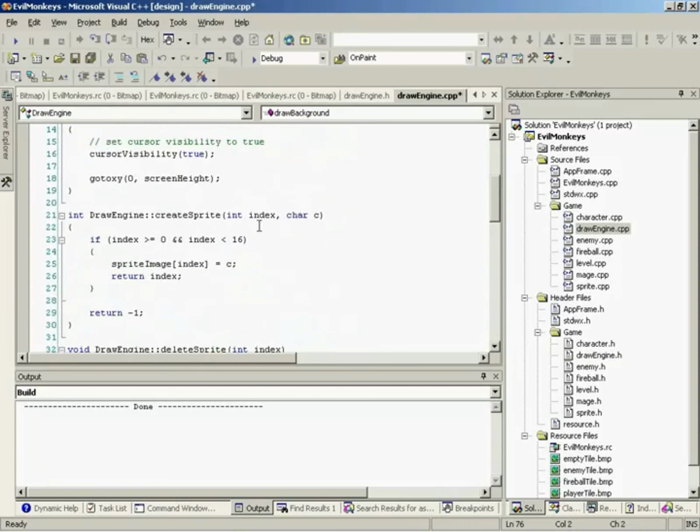Now let's go to the create sprite. Okay, this is where we're going to slow down a little bit. Before we start just typing away, what did create sprite originally do, Joel? Well, create sprite just basically took the character that was passed into it, and saved it into the array of sprites that we had, which was just an array of characters. Exactly. Nothing complicated. Basically, we're saying, put this guy in this slot in the array, and it puts it in there. It's that simple.